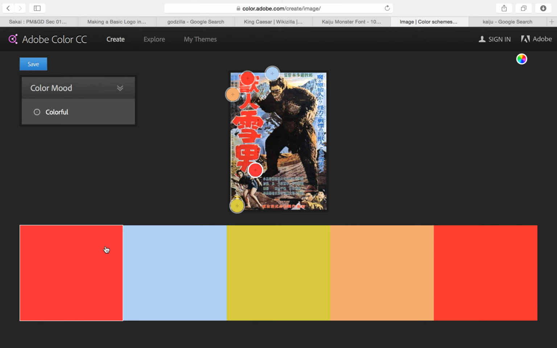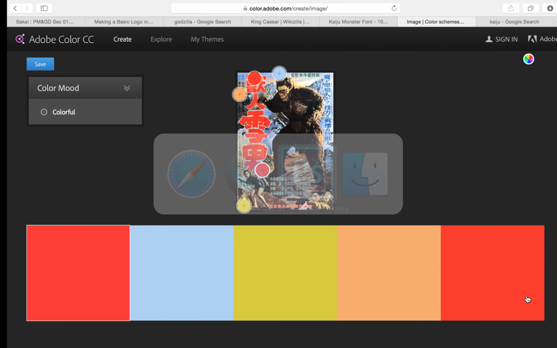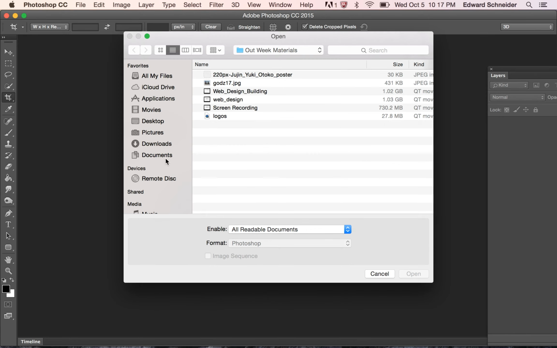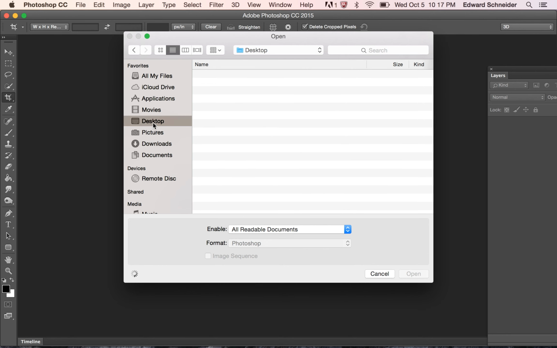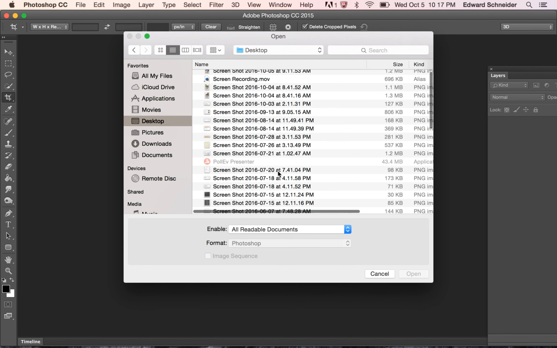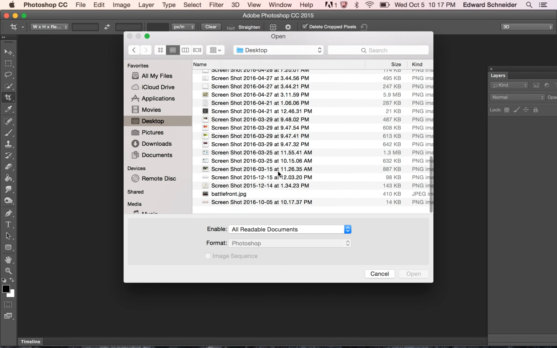Okay. And so now, since I have an Adobe account, I could actually sign in and then download it. But I'm going to be lazy, and I'm going to take a screen snapshot of that thing, bonk, and then I'm just going to go to Photoshop, open up that screen snapshot from the desktop. And that's the quickest possible way.